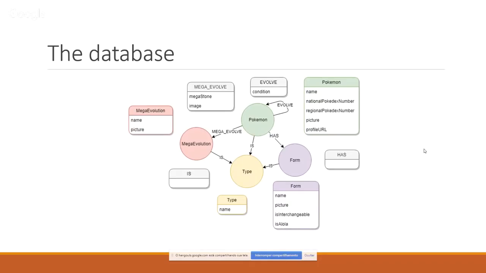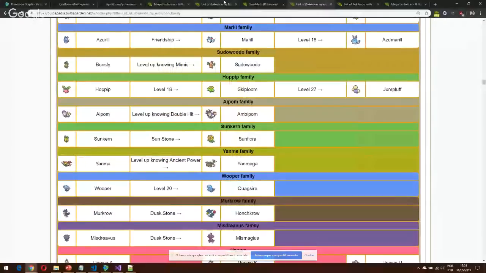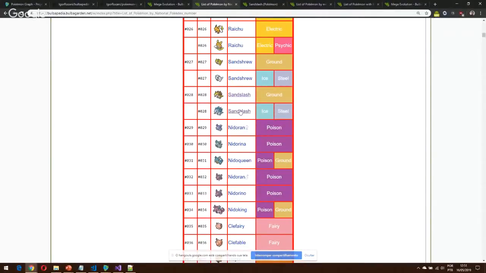And the last data that I have in my database is the forms. So a Pokemon can have multiple forms or just one form. So in the form, I decided to store the name, the picture, if it's Alola, and if it's interchangeable. So the regional variants that I commented before, that is the Alola specific Pokemons.